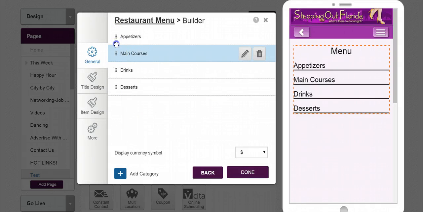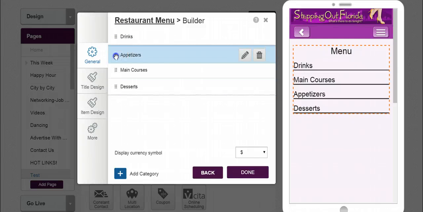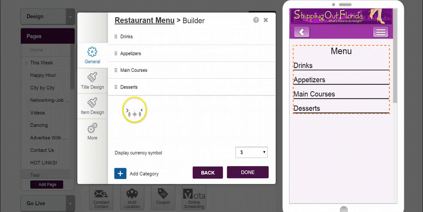Just give me 1 second here. And there we go. Maybe I want drinks first. Maybe I want appetizer second. And maybe I want main courses, then desserts. And there we go. In drinks, as you see on the right-hand side, everything's populated.